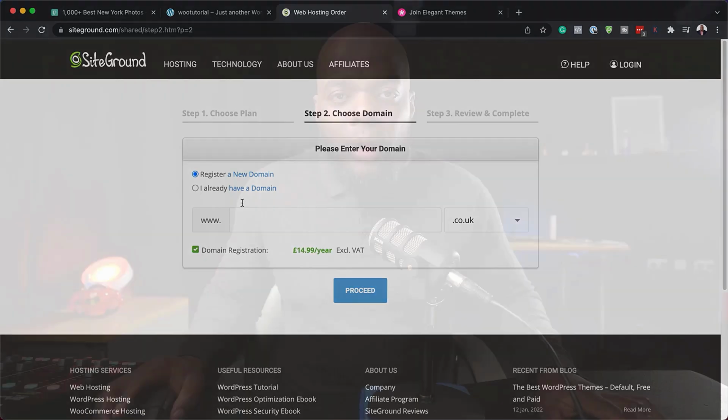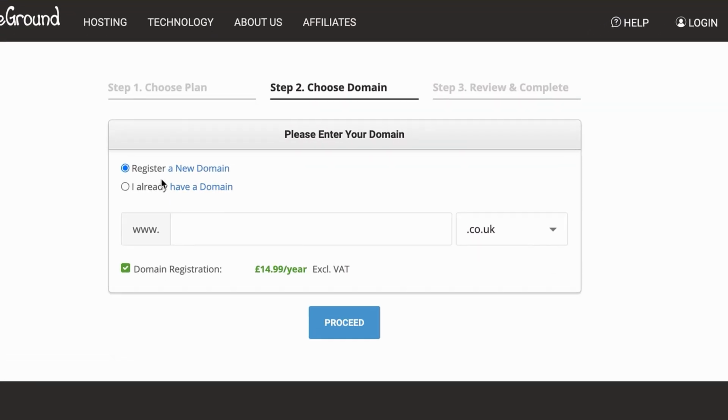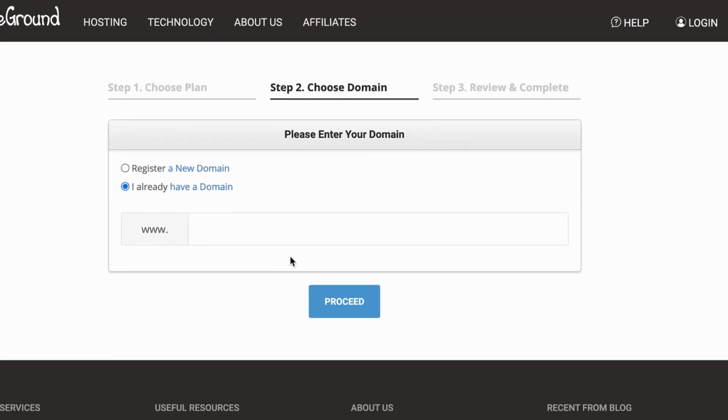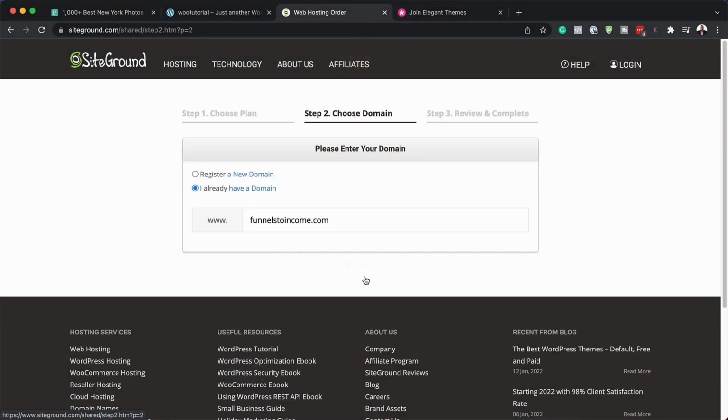So here are two options. Either you have a domain or you don't have a domain. So you can register with SiteGround or you can register with a separate company and then link them up together. All right, so let's go ahead and do that. So I'm going to say I have a domain, and the one I'm going to use here as an example is funnelstoincome. All right, so let's say that is the domain name I need to use. I'm going to click here on proceed.